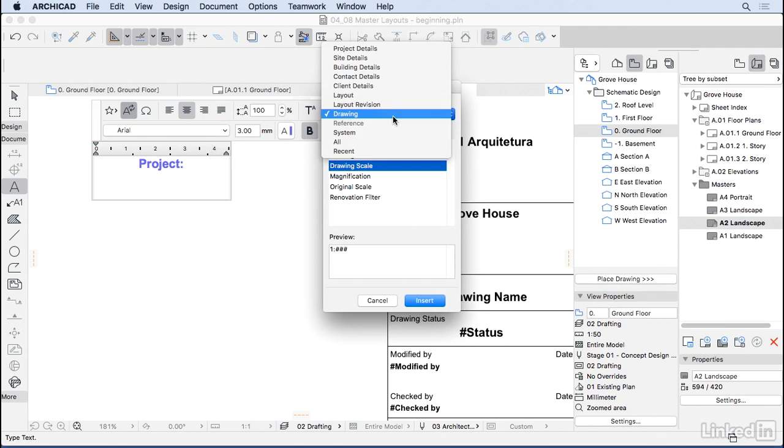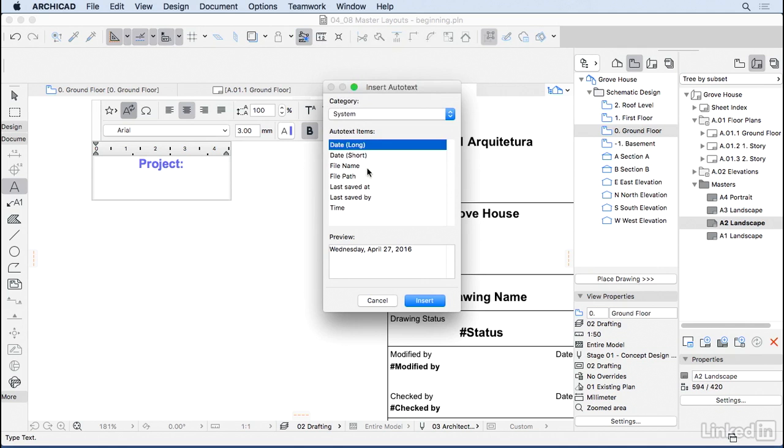And you can also have some information about the system, like what date is today, long or short, what is the file name, or what is the file path. So those are really useful, and what time it is right now. So when you publish, you can have the current date and the current time.